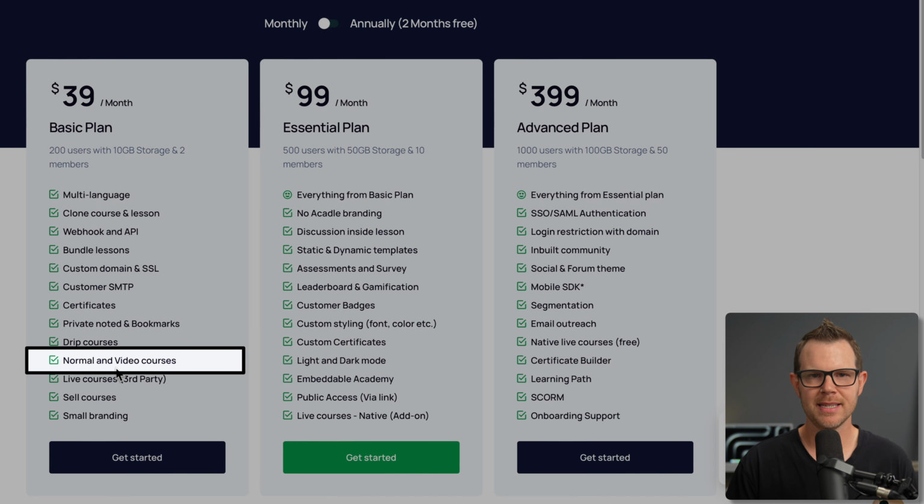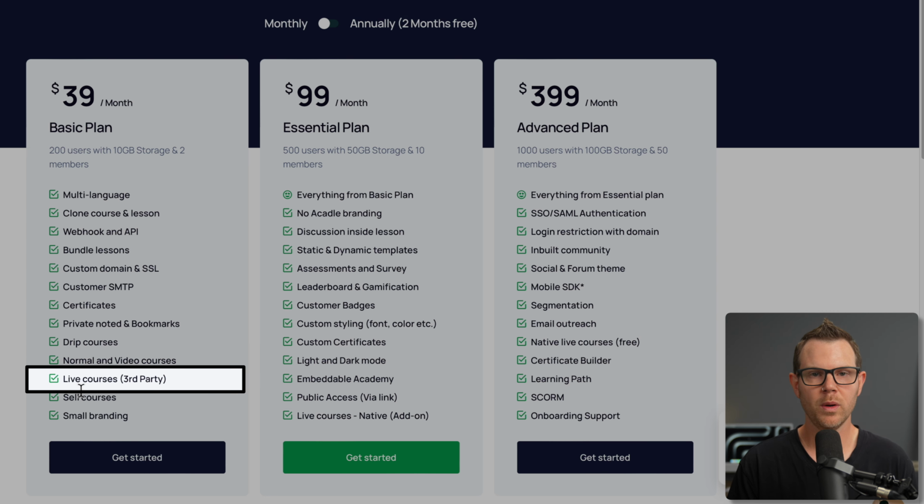Now, Acadle has this system where when you're creating a course, you can choose between a normal course and a video course. In my opinion, this is not the best system, but it's how it's laid out, and we do get access to both of these on the basic plan. If you want to run courses live, so you're actually broadcasting live, you can do that with the basic plan, but you'll have to bring your own provider for broadcasting live. There's some other options as we go up. We'll talk about the essential plan and the advanced plan momentarily.